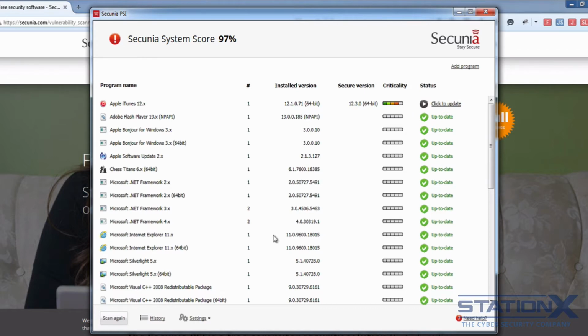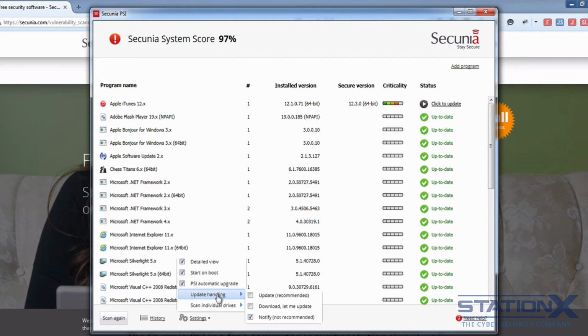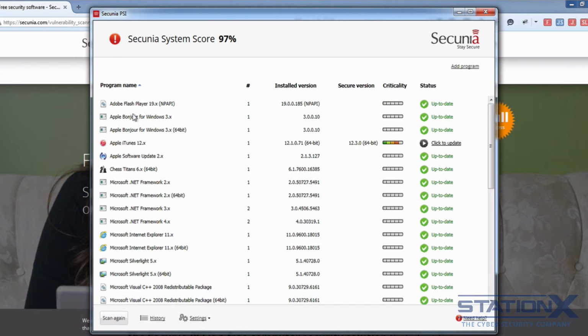So here, if you look here, we have settings. If detailed view isn't selected, then just check that checkbox, and that'll give you a better view of what apps need to be updated. And these are the options we had while we did the install. So here you can change it back to update automatically, which is recommended. Now what I've done here is I've deliberately made sure that there is some software that is out of date.